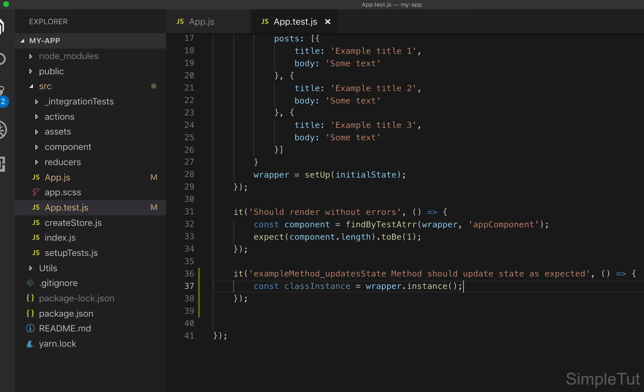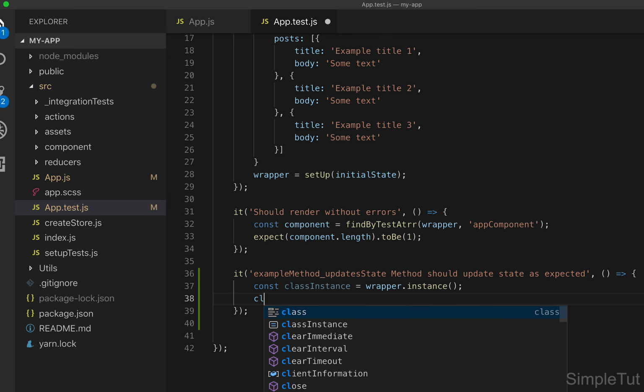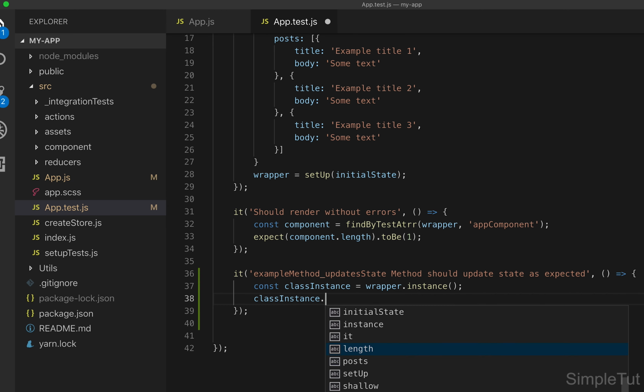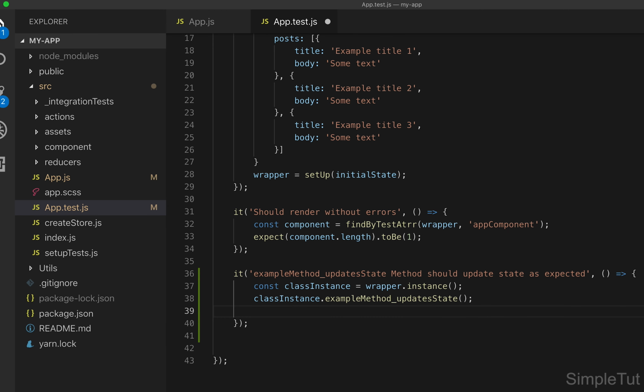Now, all I need to do is actually just fire that method. So to do that, I'll just grab my class instance and I'll fire that function, or method rather, right? So I'm using my instance and I'm actually triggering that method. And then I can go and have a look at what that state is. So I'm going to say const newState, and I'm going to grab my class instance.